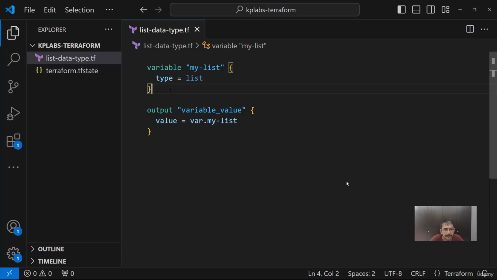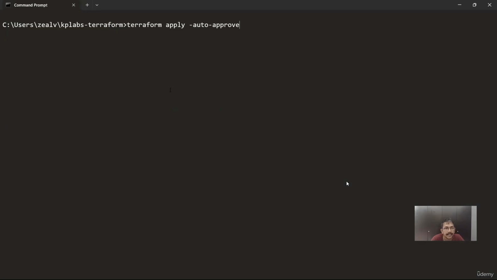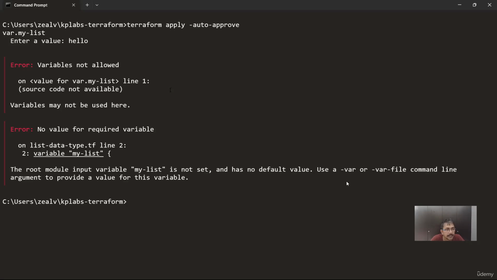I'll save this. Let's clear the screen. Let's do a Terraform apply with auto approve again. So this time let's specify hello. Immediately here you see we got an error. Now this error, if you read it, it is not very useful. It states no value for a required variable. This is not a very easy to understand error.